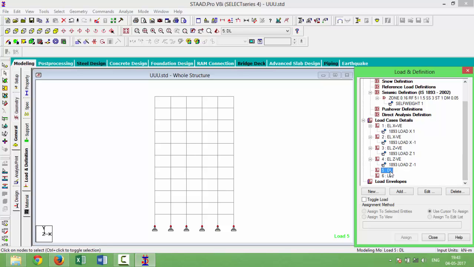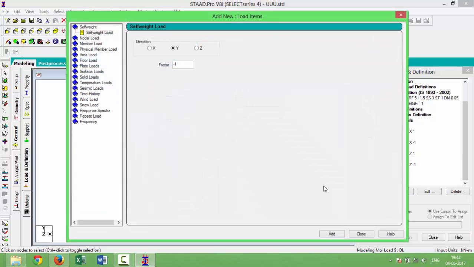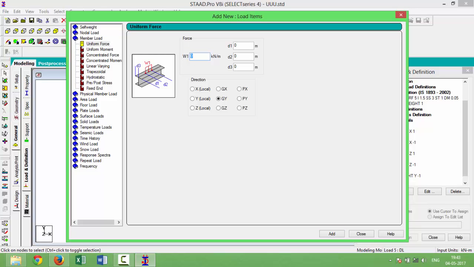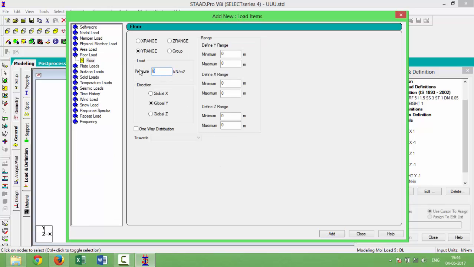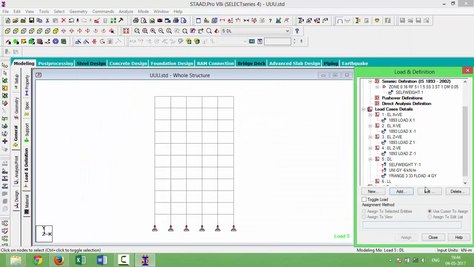And next load is dead load, click here and add, and dead load self weight is -1, then add. Member load is -6 kN per meter, global direction, add. And floor load is -4 kN per meter square, global direction, and range is 3 to 33, and then add, and then close.